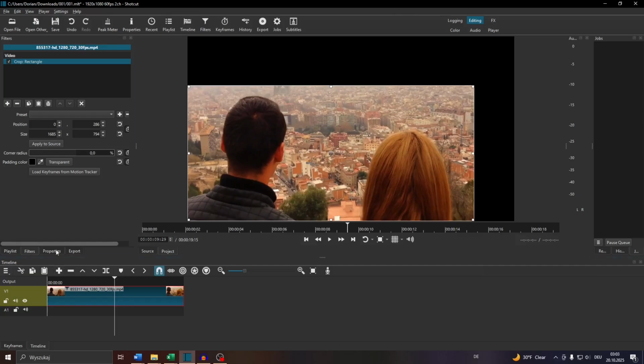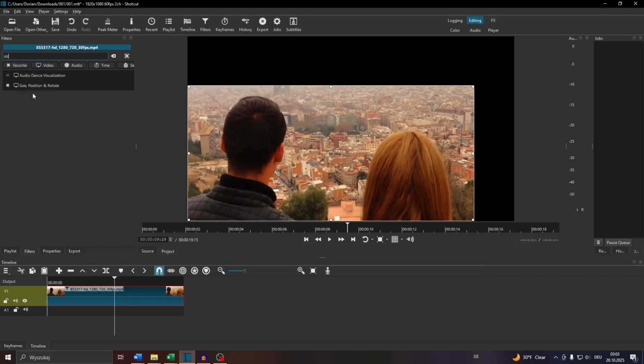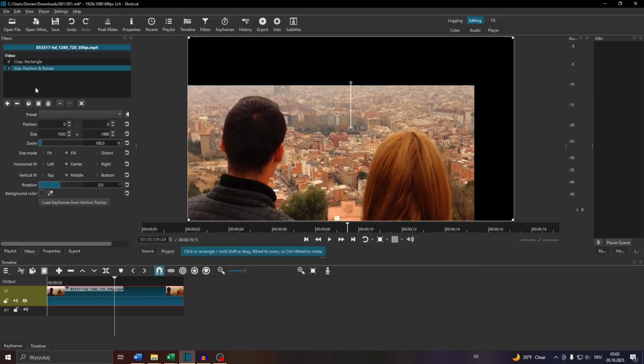To do that, select your video clip again. Here, click into filters, click into the plus button to add another filter. In this case, here's the resize filter. To do that, use the search bar and type in size and select the size, position and rotate filter. Click into it to apply it.